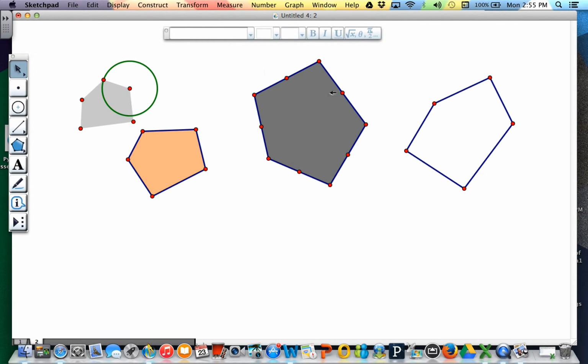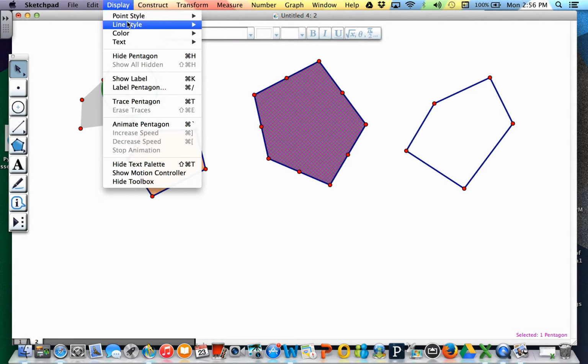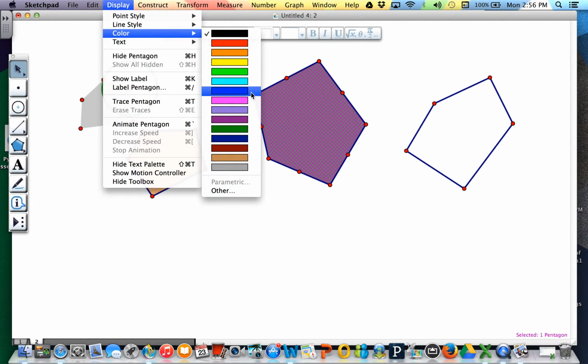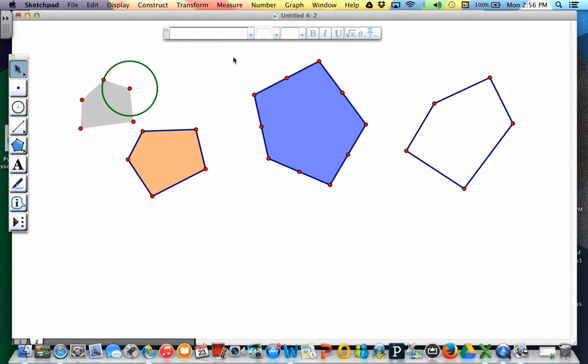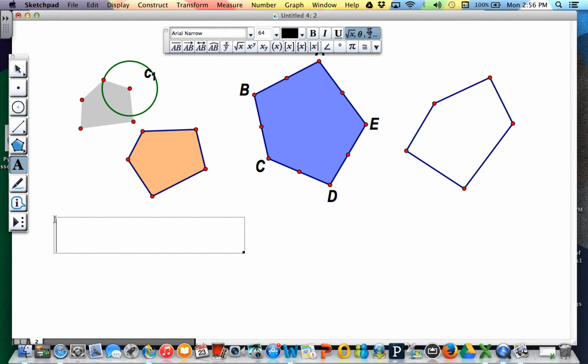If you ever want to change the color of an interior, get into the habit of going to that selection arrow, clicking on that, and then selecting the interior, going to display, and going to color. And lo and behold, you can change your color. This is the label tool. It labels polygons, it labels vertices. As well, I can left double click and type a message.